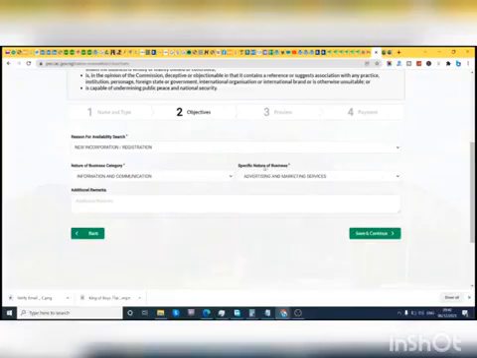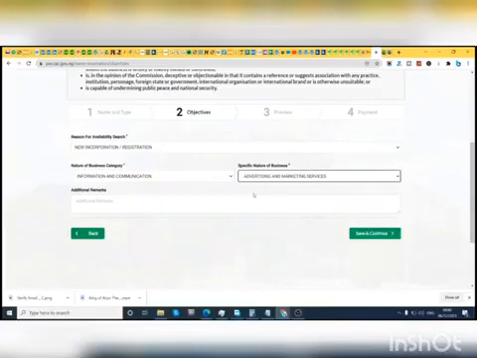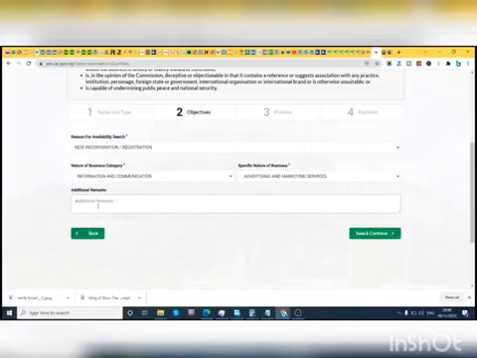Then specific nature of the business. For every category you select, it still has a subcategory. So you just click on that particular subcategory. As you can see, then you can click on add additional remarks. You can just say something like media and advertising, something like that. Then you move to the next, save and continue.